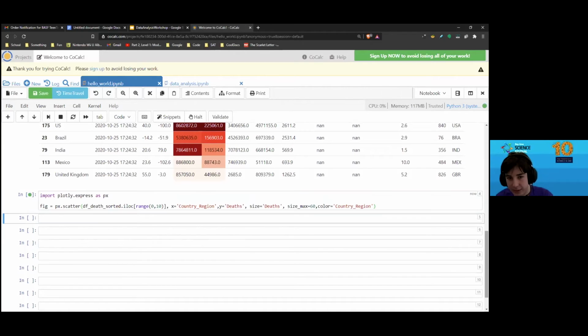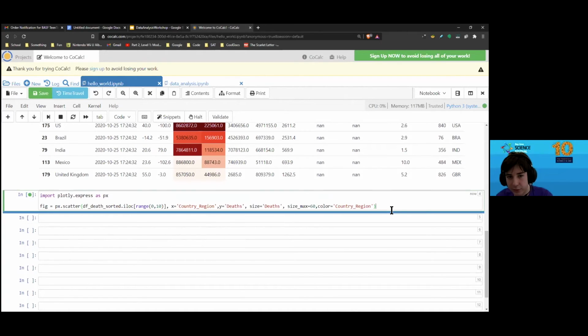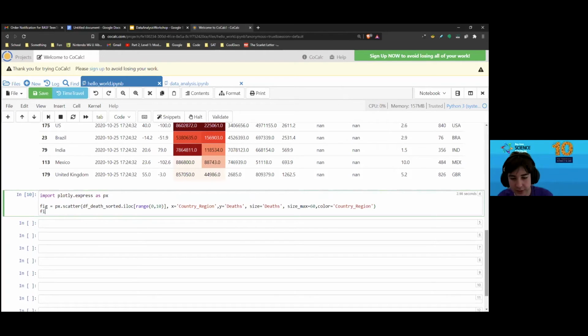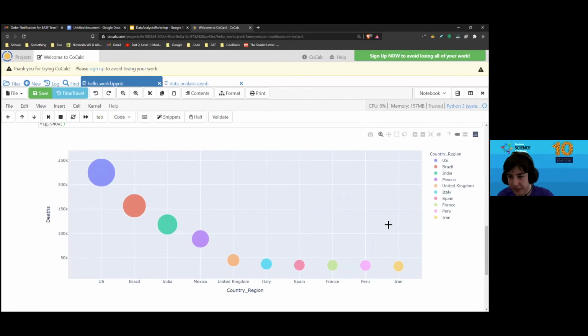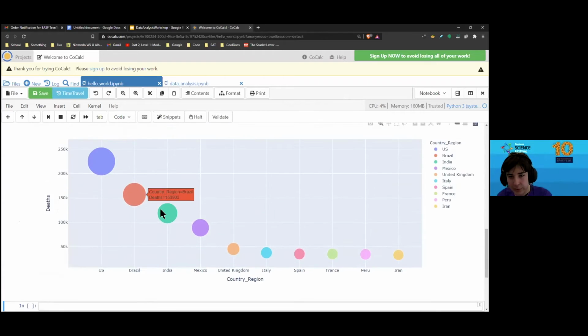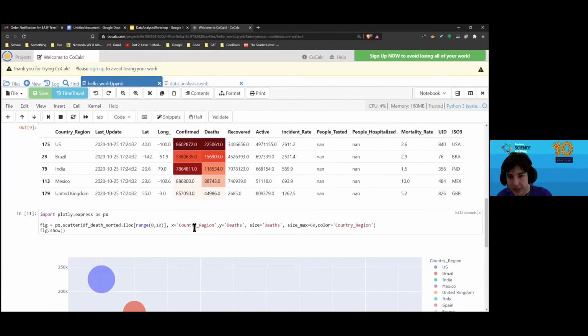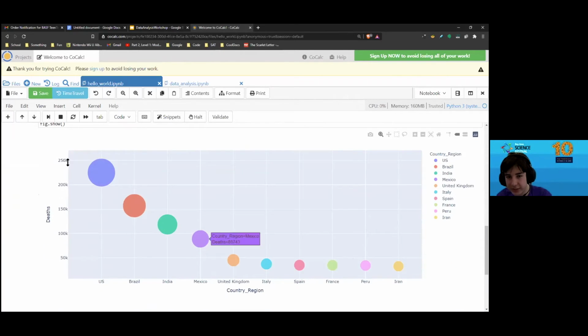So if you do this, you will create a new figure. But to show the figure, you can do fig.show, and then ta-da. So if you wanted to, in your free time, you can set the X to whatever you want up here, any column you want, and Y to any column you want, and it creates these scatter plots.